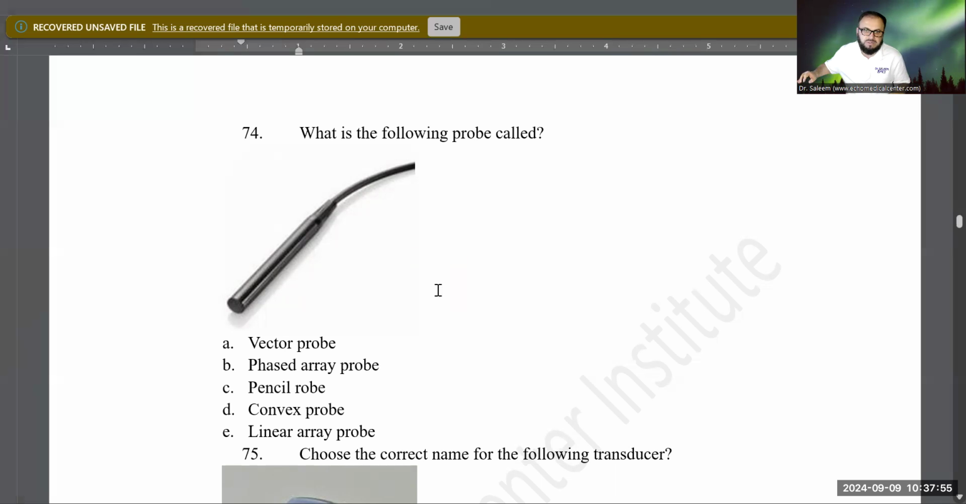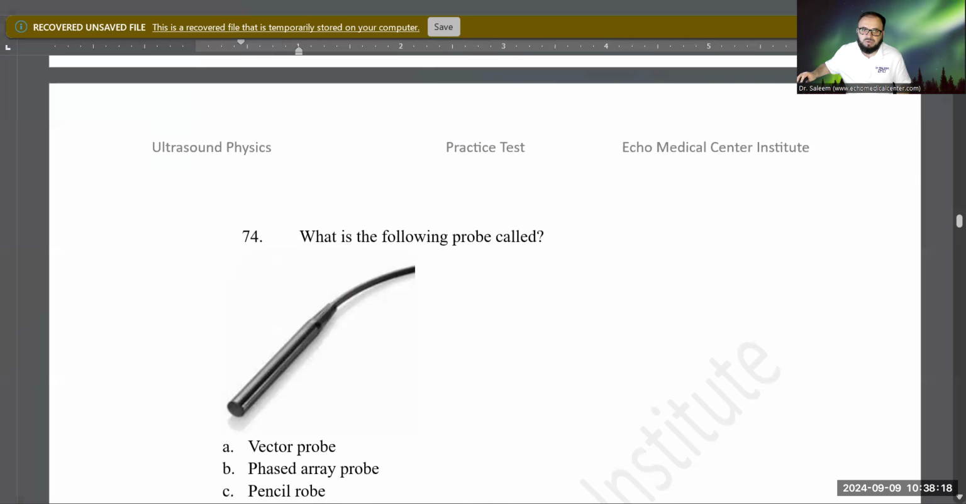Exactly, I agree with you. It's a pencil probe, and that's the probe we use for the ABI, Ankle Brachial Index, right? It's a continuous wave specific probe, and it will not produce a picture. We can only know the velocity, the same thing as for the PDOF probe in the picture above. You can see here for this probe also.